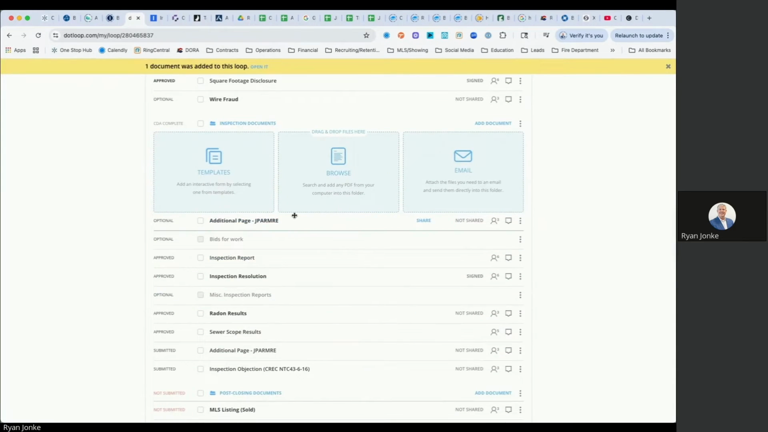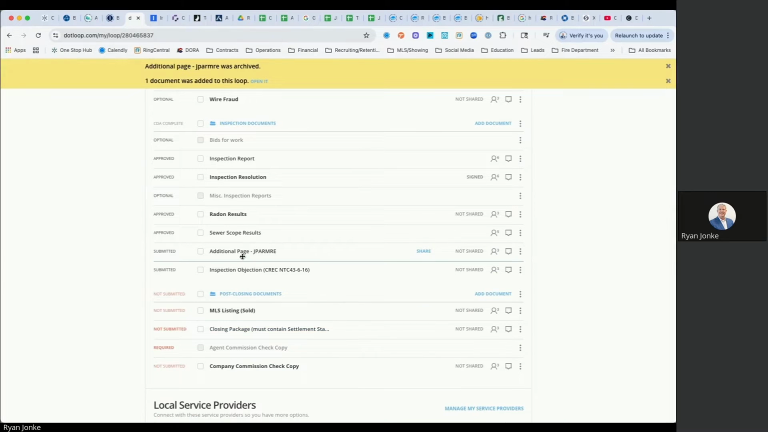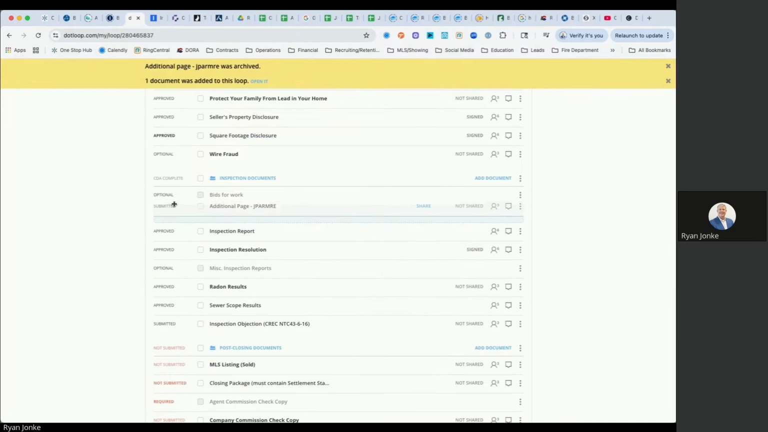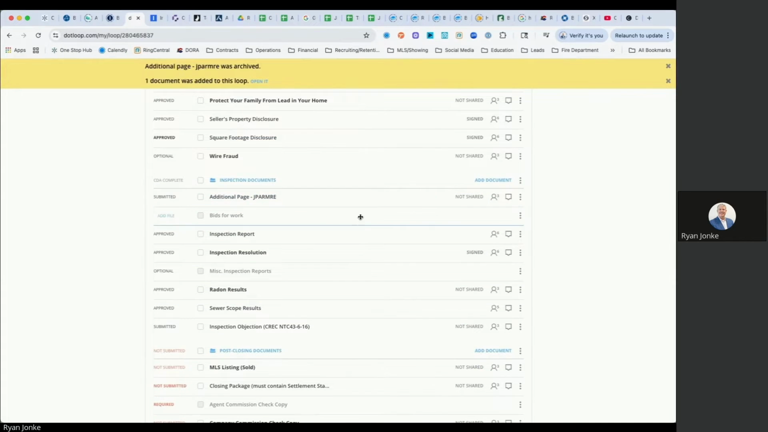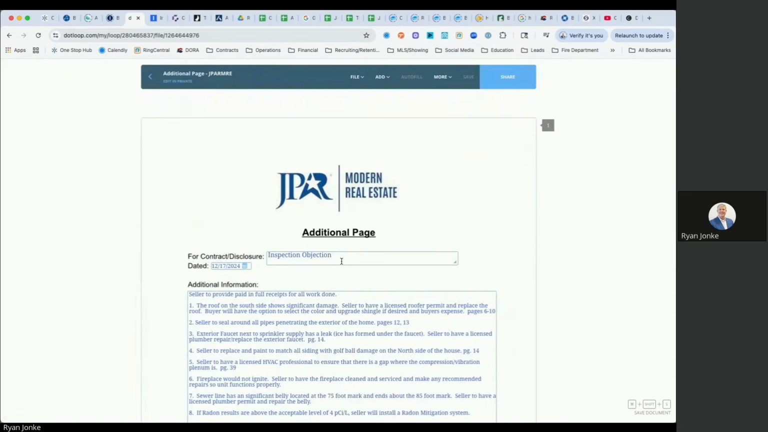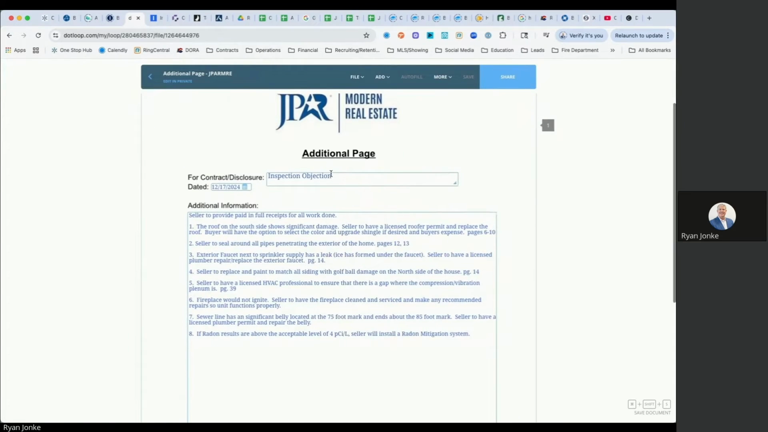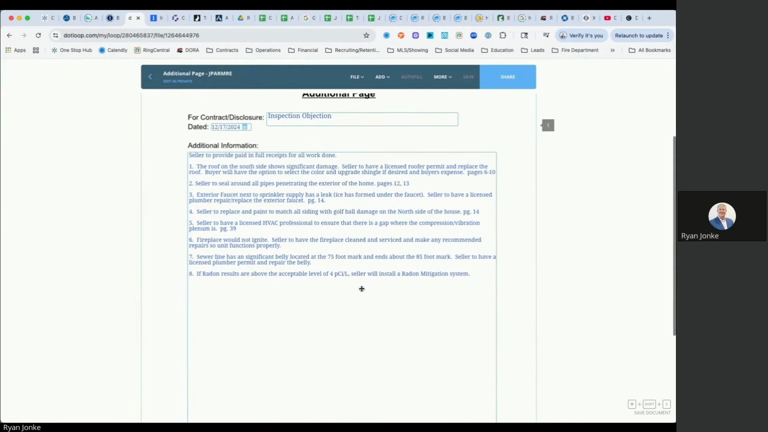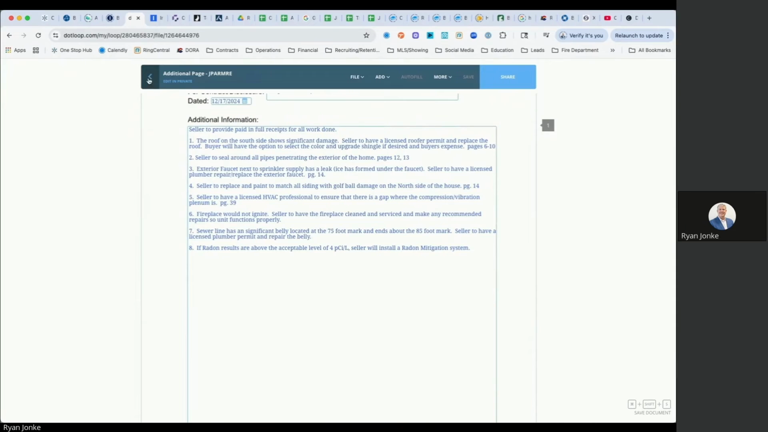Okay. Now I've already typed this out just to save a little bit of time. So I'm going to get rid of that page, but I have the additional page already typed up down here. And this is where it would normally end up, right at the top of your folder. When I open up that additional page, I'm going to type in the contract and disclosure it's for and the date, and everything I needed. Now you can see this is obviously more than 3.5 lines, so I've got plenty of room, and I can add as many pages as I want as long as I reference them on the inspection objection. Once I'm done with it, I'm going to save it and close it.